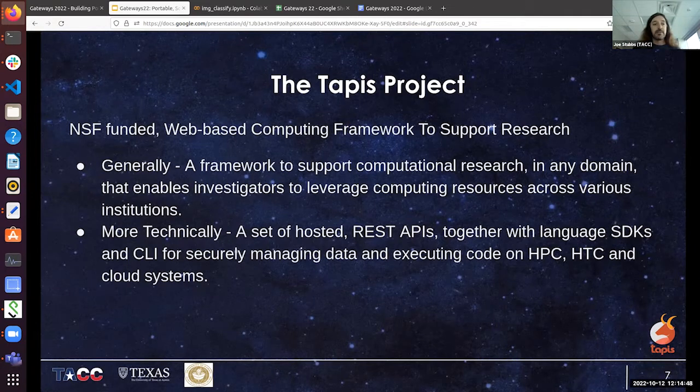We have an official command line interface, with the primary goal of managing data and executing code on these disparate resources. So we'll say that over and over again, that managing data and executing code, that's really at the heart of what we're trying to help you do on these various kinds of resources: high performance, high throughput, and cloud computing resources.